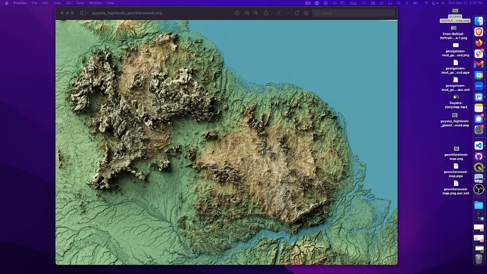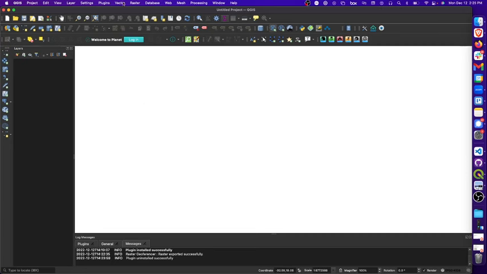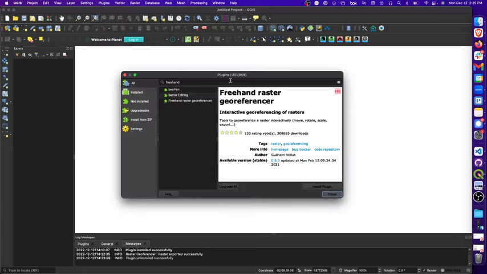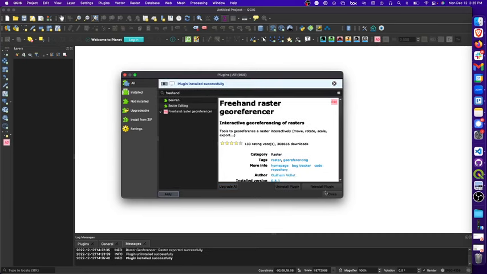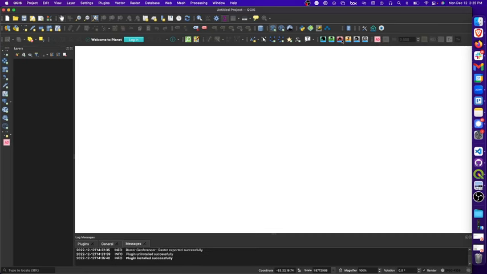I want to get this image to be georeferenced, so I'm going to load up QGIS. Now, my first step upon loading QGIS is to manage and install plugins. If you search for Freehand, you'll see the plugin here, Freehand Raster Georeferencer, which is a small plugin. I think I will install it in just a couple of seconds. And there you go. Now my plugin is installed, and you can see I have a whole new fancy suite of buttons right up here.